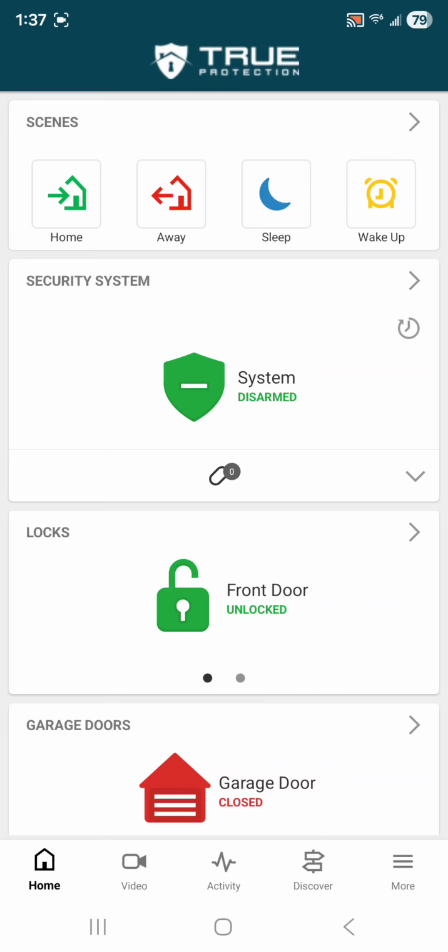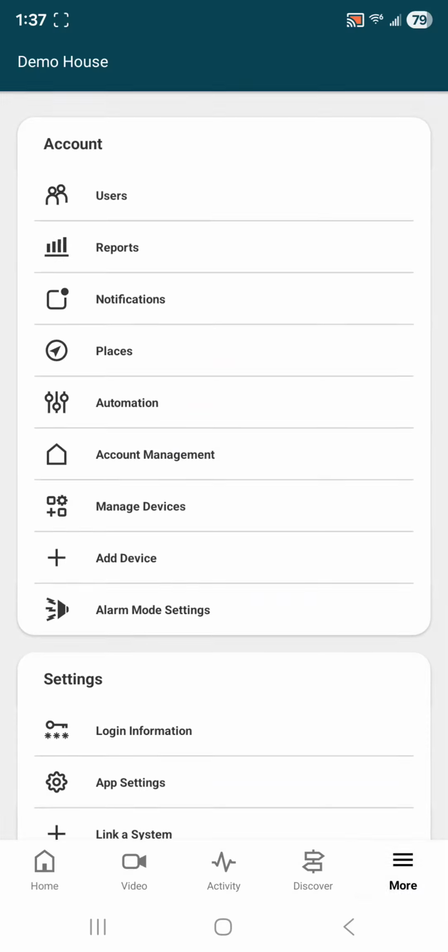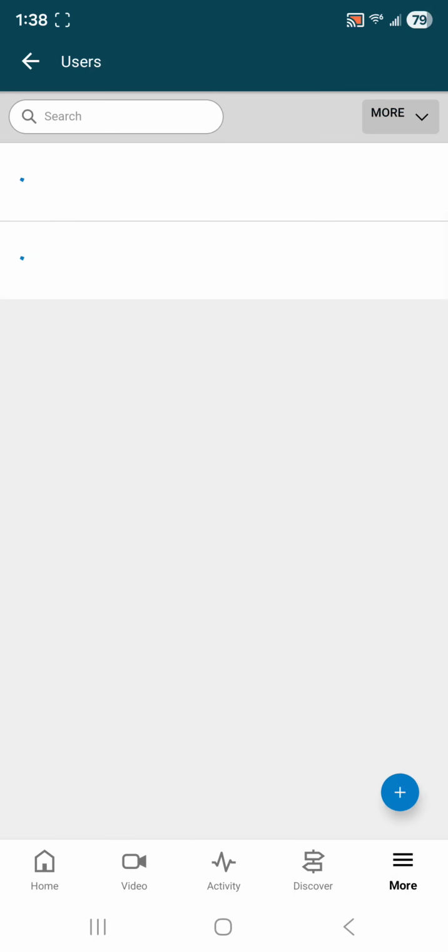Once you have your Alarm.com app open, it's going to bring you to the home screen, which is the screen that we see now. To add a user, you're going to tap on More down here in the bottom right corner and then tap on Users at the top. It's going to take a second to load, but once it loads, it's going to show us our current users. And then down at the bottom, we're going to have a plus sign.